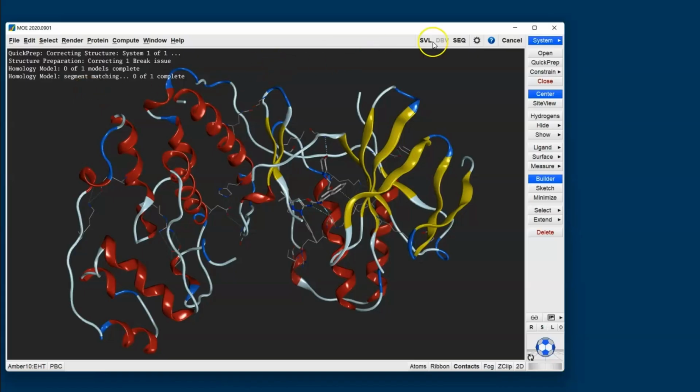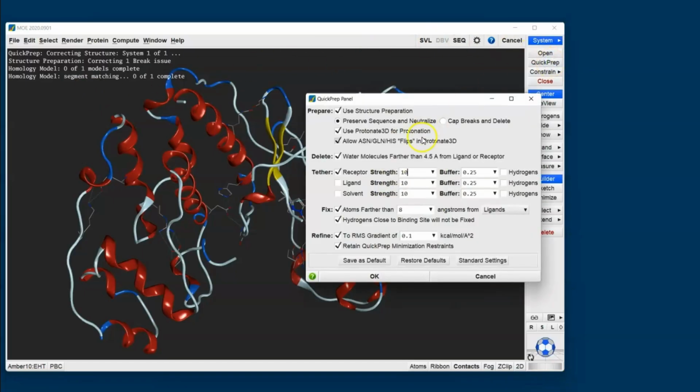Before I move on though, I'd just like to reopen QuickPrep so that I can explain what's going on in the background. The first preparation stage ensures that we've got a complete model. What we're doing here is adding in missing hydrogens, charges and side chains and building any missing loops up to 10 residues in length. Protonate3D optimizes the ionization states of the bound molecules and their side chains, and it also generates a hydrogen bonding network through the placement of polar hydrogens.